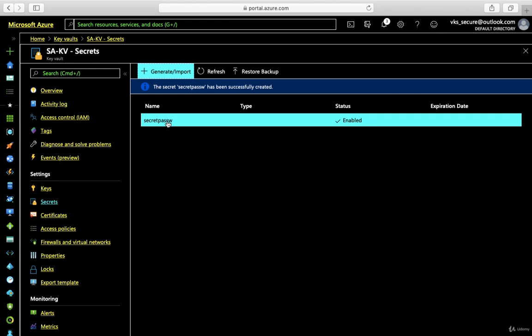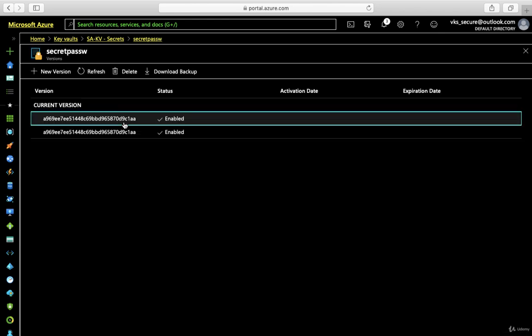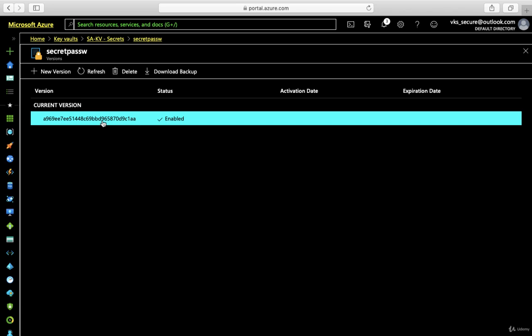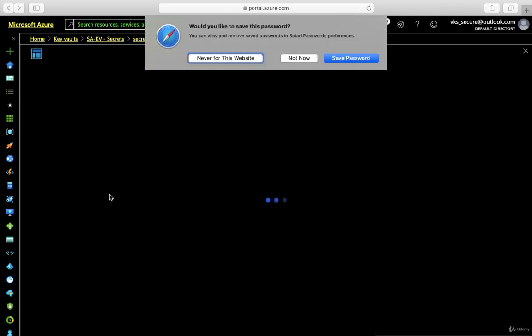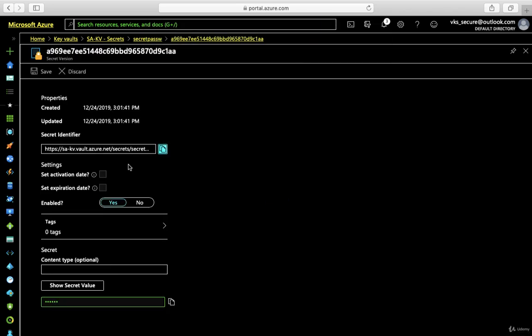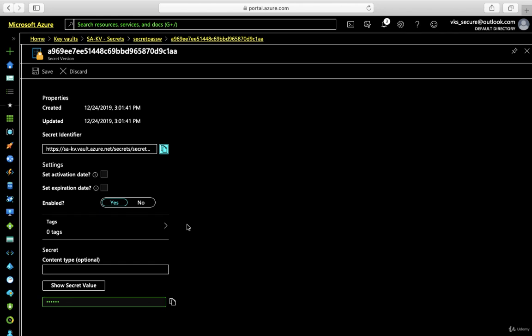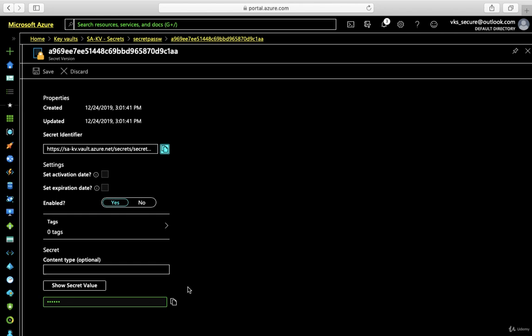The other options you can see from here: when you select this particular secret password and click on the current version, you will be able to see different options. This is the secret identifier, used by the application for retrieving. And if you show the secret value, you'll get the value which we have created for secret password, the name we have given, which will be retrieved by the application. You can see this is the secret value we provided.